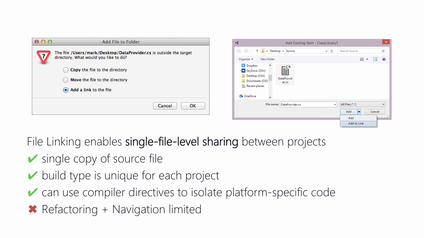You create a source file or asset in an associated project of some kind. This can be a class library or even one of the platform projects. And then you add a link to that file into all of your other platform projects. This means the same physical files associated to multiple projects and compiled into each project.